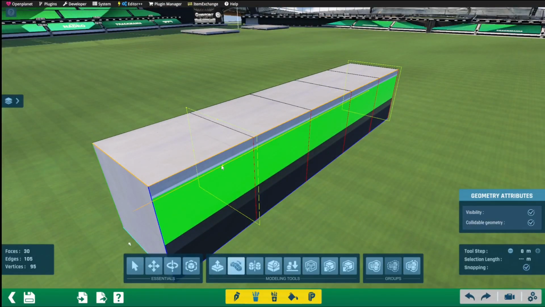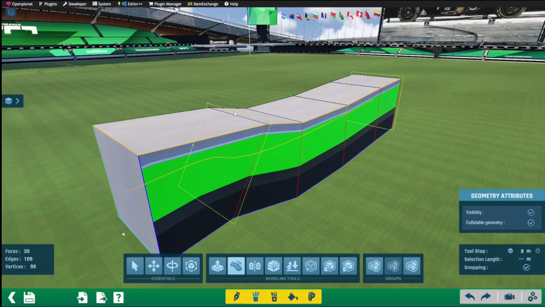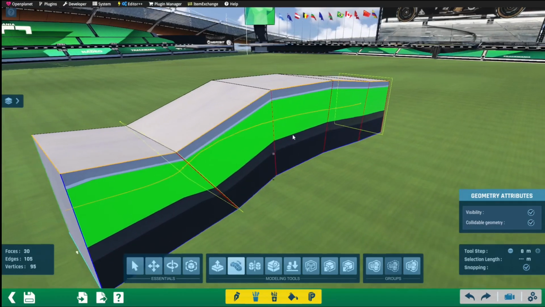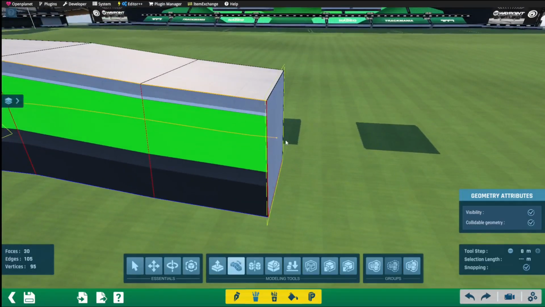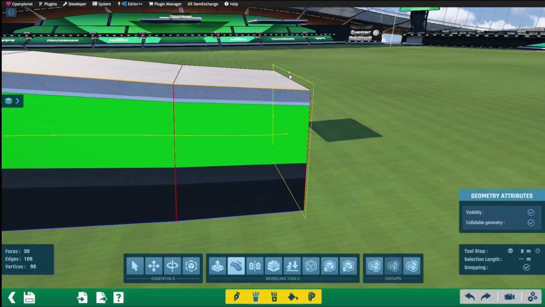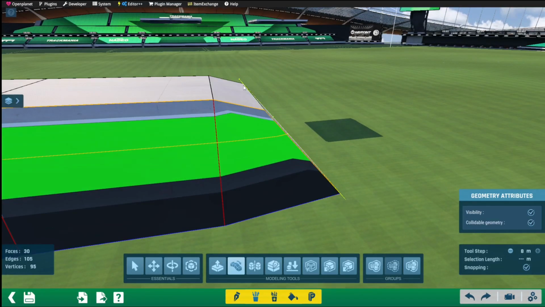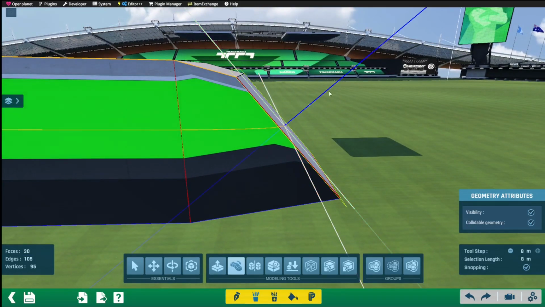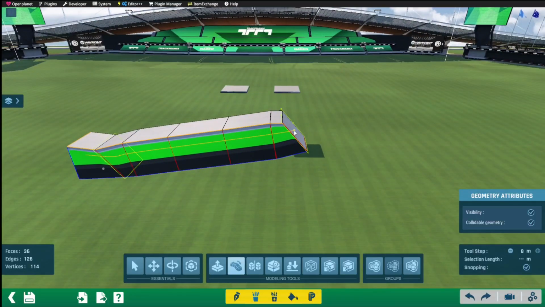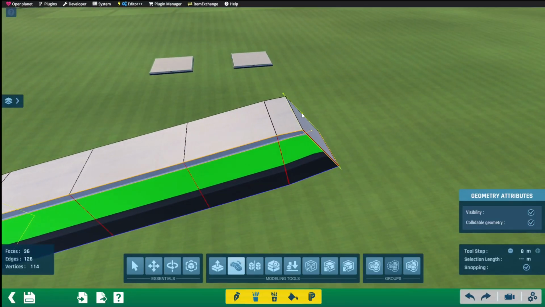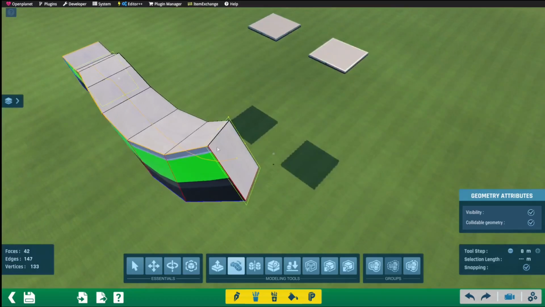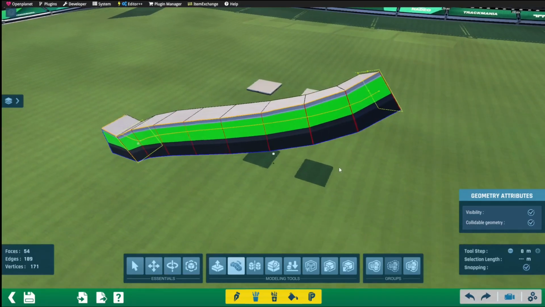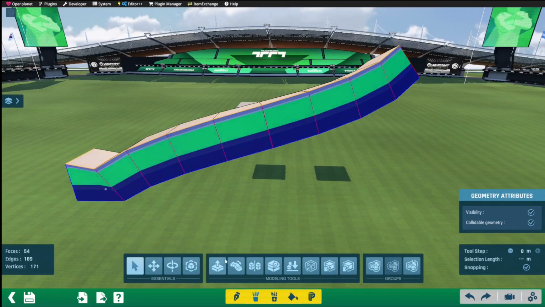Also, you can do it if you want your block to go up or go down. And you can do the same at the extremity. For example, if I want my block to go up, I can now extend it by pressing the button. It's up to your choice.